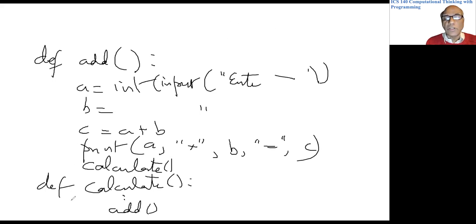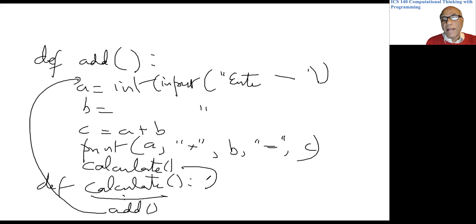Let me see the thing. From calculate, you're calling add, and add calls calculate back. And this again calls add calls calculate. So they are calling each other, and you keep doing that until the program ends. What is wrong with this kind of an approach?